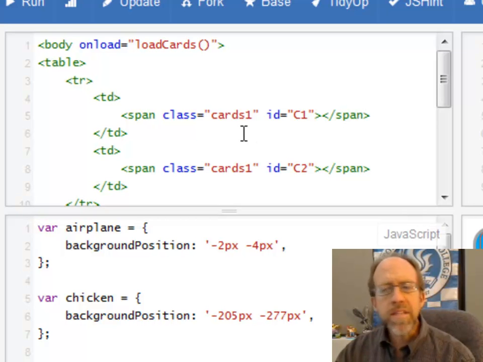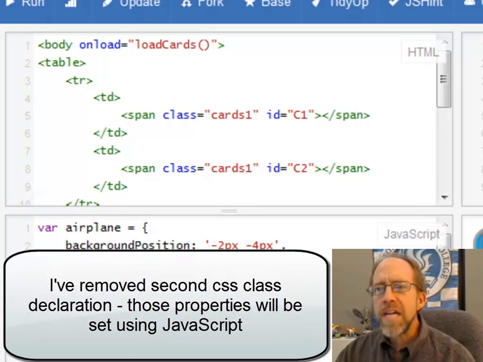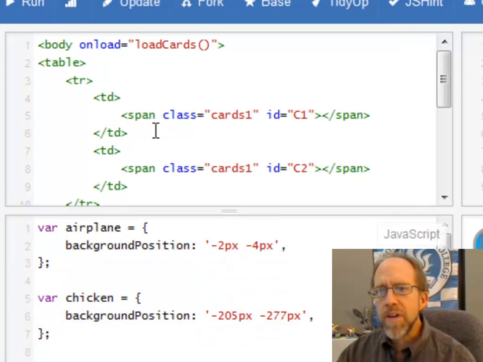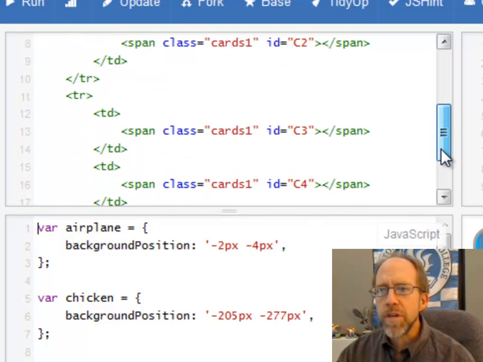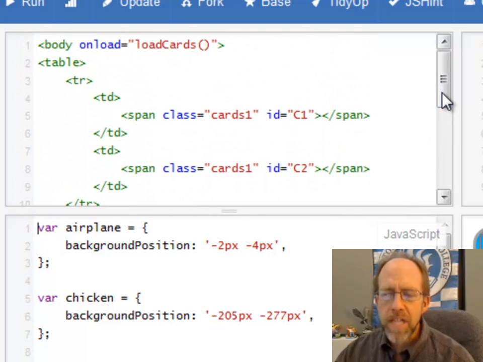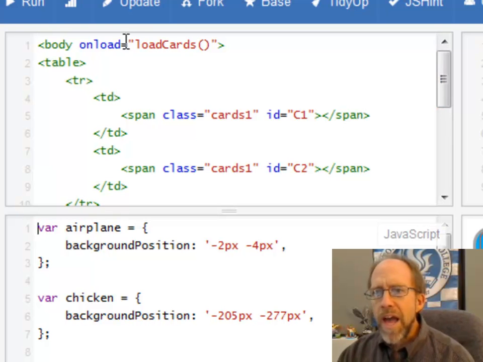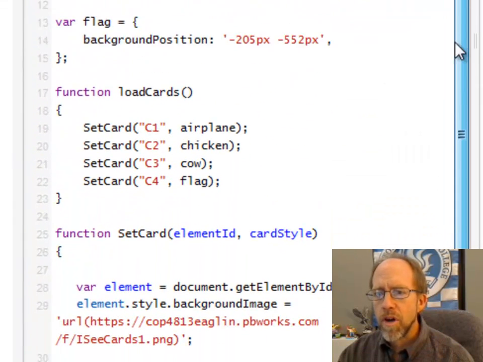Now, each of the classes that I had here, I've gotten rid of all those separate classes for the airplane, chicken, cow, and flag that were in the cascading style sheet, and I only have cards 1. But I do have an ID for each span inside of the table, C1, C2, C3, and C4. In this case, I'm going to show 4 cards, but I'm going to dynamically generate those cards. So really the action occurs here in the function load cards. So let's go down and take a look at load cards.